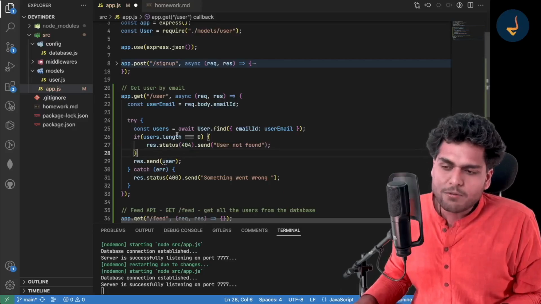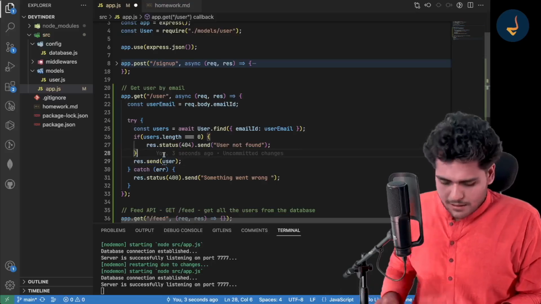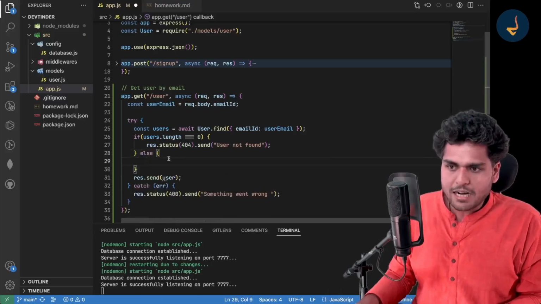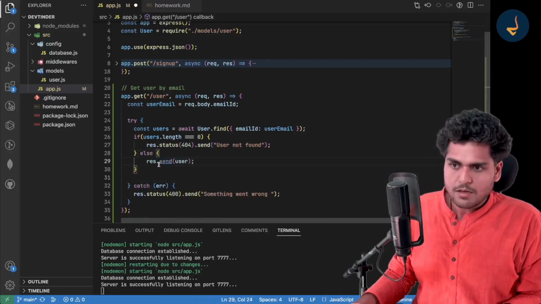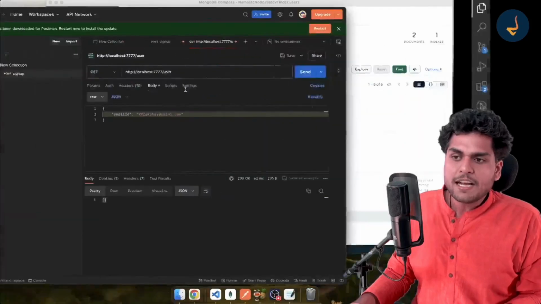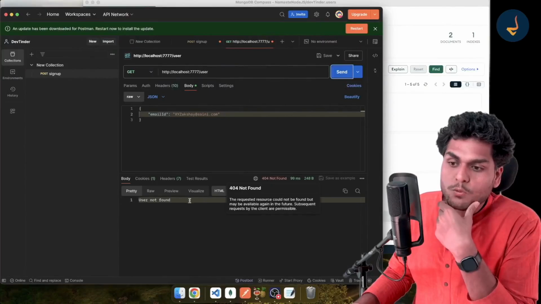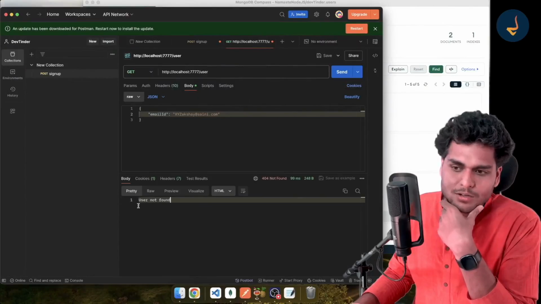And if everything works well, then I will send the user back, else I can just send my user back. Got it? So this is how we write. Now if I make this API call, it will get me back 404, user not found. The status code is 404 over here and user not found.